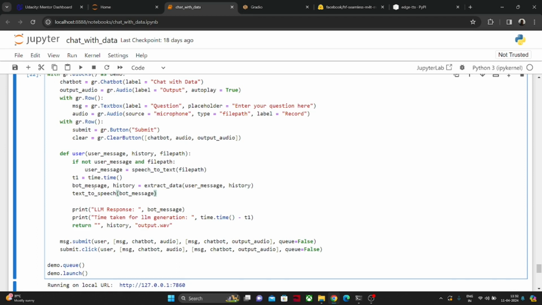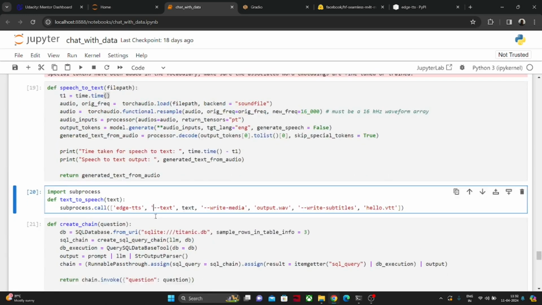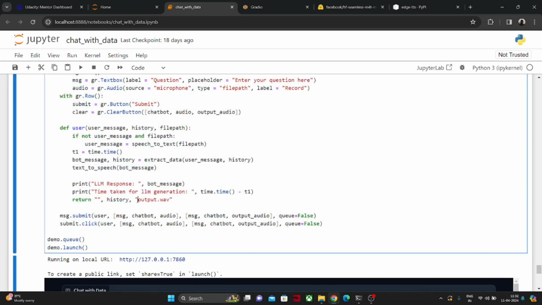After that, once the language model has generated the text data, we need to convert the text into speech. For that part, we have used the TTS library that I have shown you earlier. So this will convert it into text to speech format.